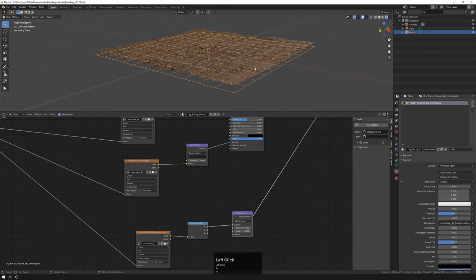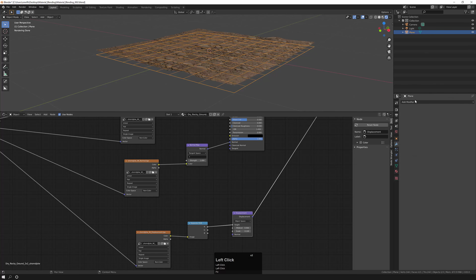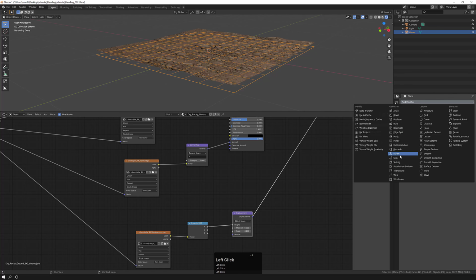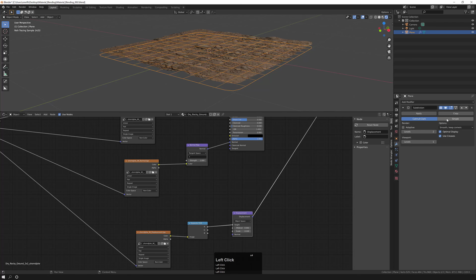So what we want to do is select the mesh and then go to modifier properties. We're going to add a modifier, and we are going to add a subdivide modifier, so subdivision surface. We're going to set this to simple, and we're going to set the viewport levels to 2, which will increase the density of our mesh in the viewport. Let's actually crank it up to 3.